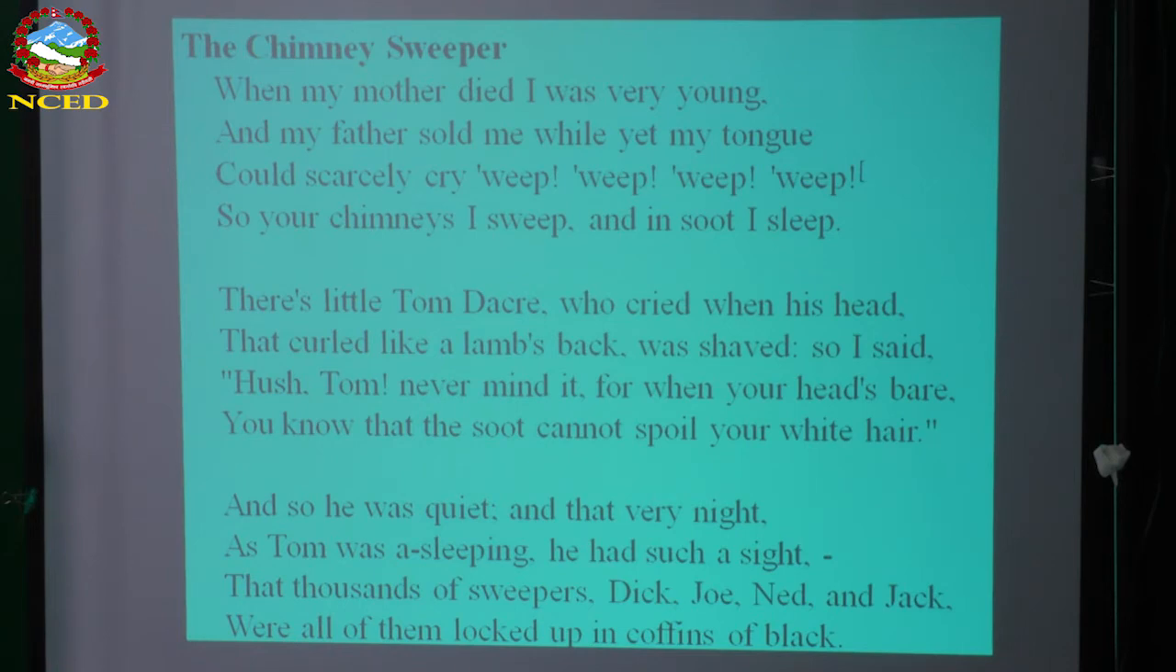When my mother died, I was very young, and my father sold me while yet my tongue could scarcely cry, weep, weep, weep, weep. So your chimneys I sweep, in soot I sleep. There is little Tom Dacre, who cried when his head, that curled like a lamb's back, was shaved. So I said, hush, Tom, never mind it, for when your head's bare, you know that the soot cannot spoil your white hair. So he was quiet, and that very night, as Tom was sleeping, he had a sight that thousands of sweepers, Dick, Joe, Ned and Jack, were all of them locked up in coffins of black.